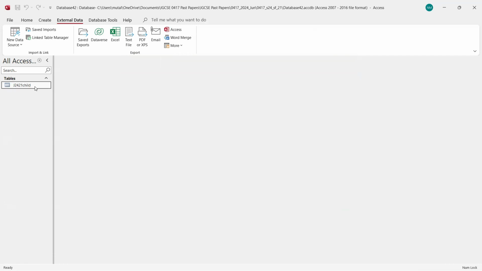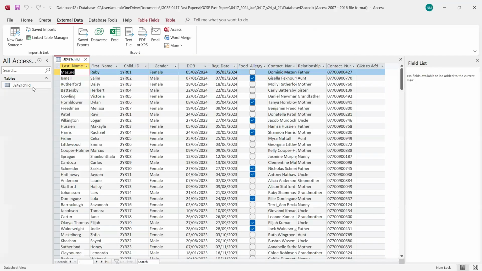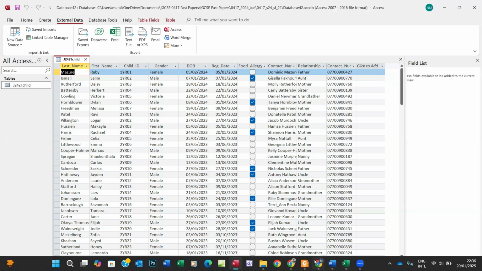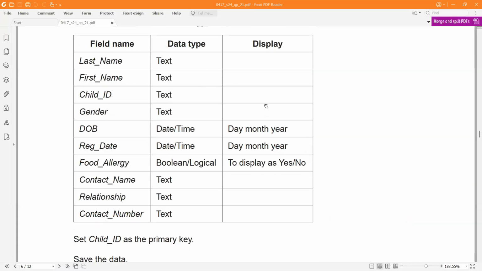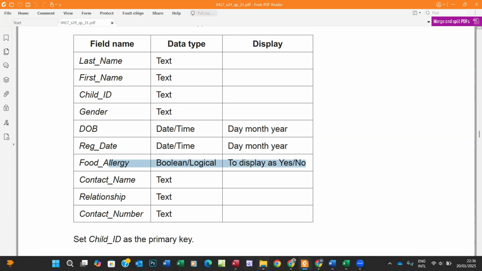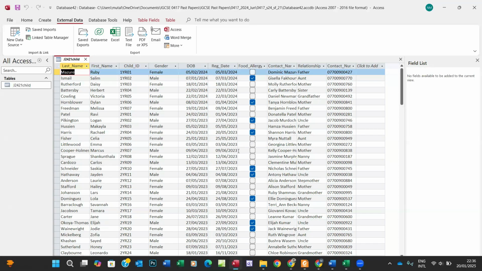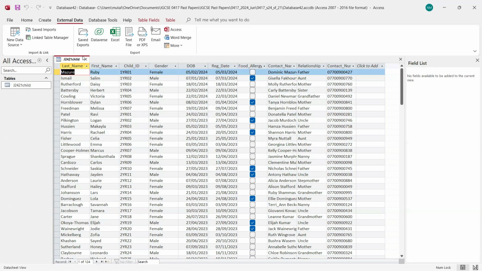Now one thing I'd like to do is I'll just open and quickly check through my data. You can see this food allergy is displaying as tick marks. In the question paper, they give an example here. This must display as yes or no. Okay, so we need to correct that. To correct this is very easy to do.